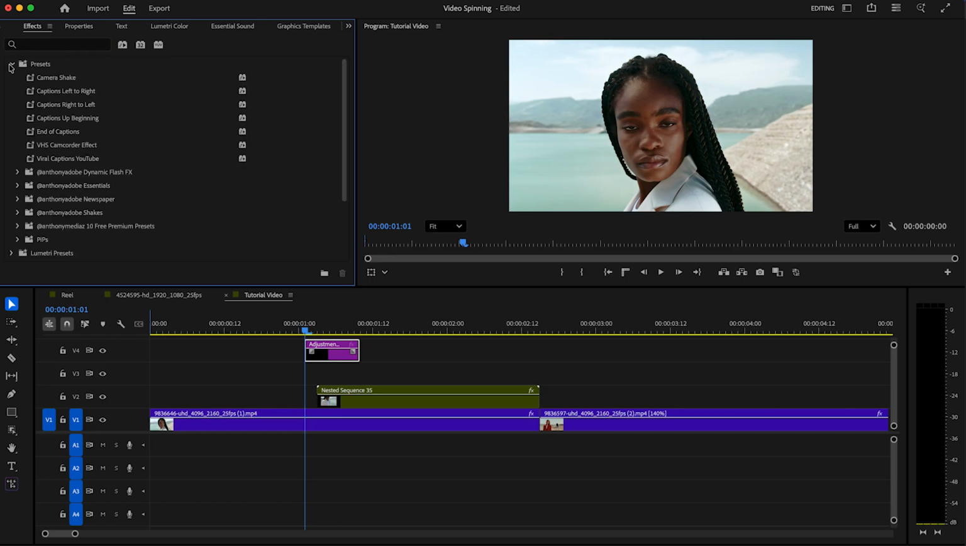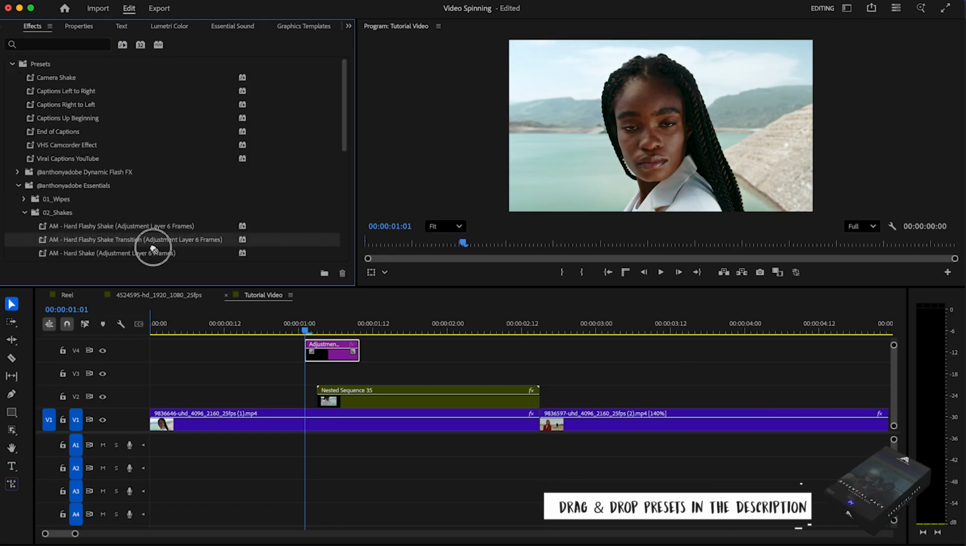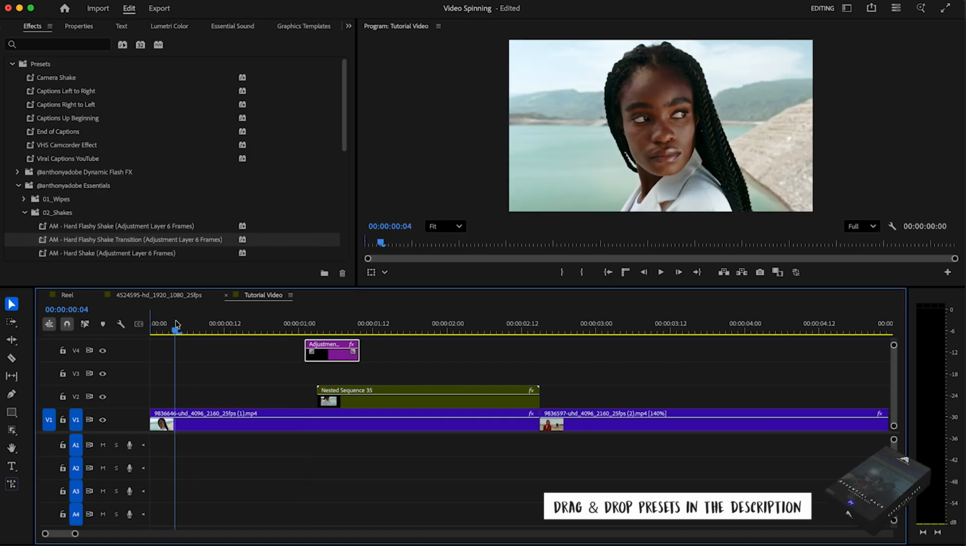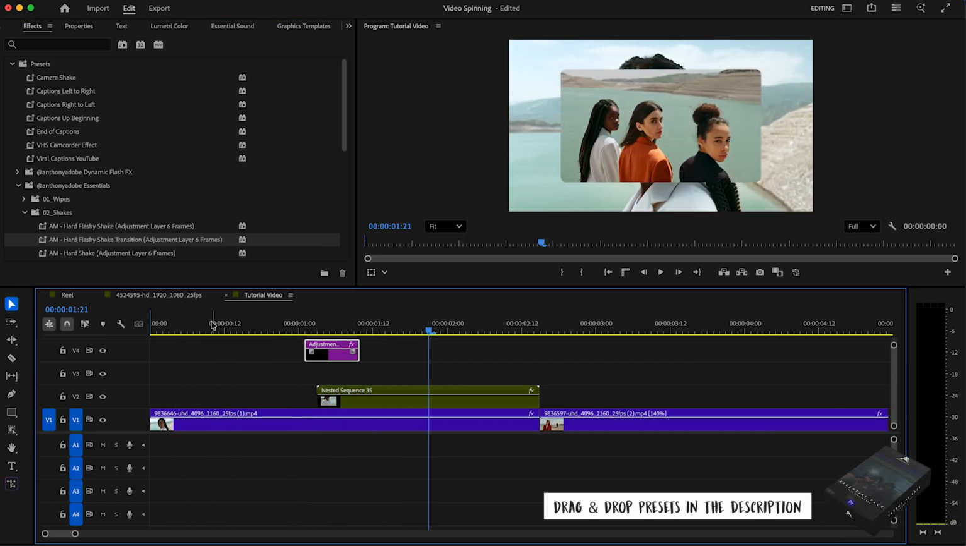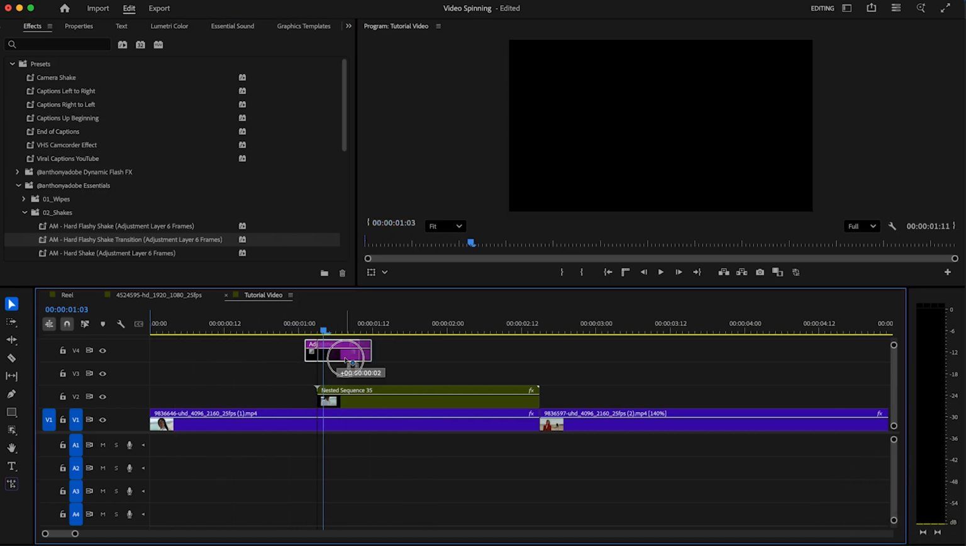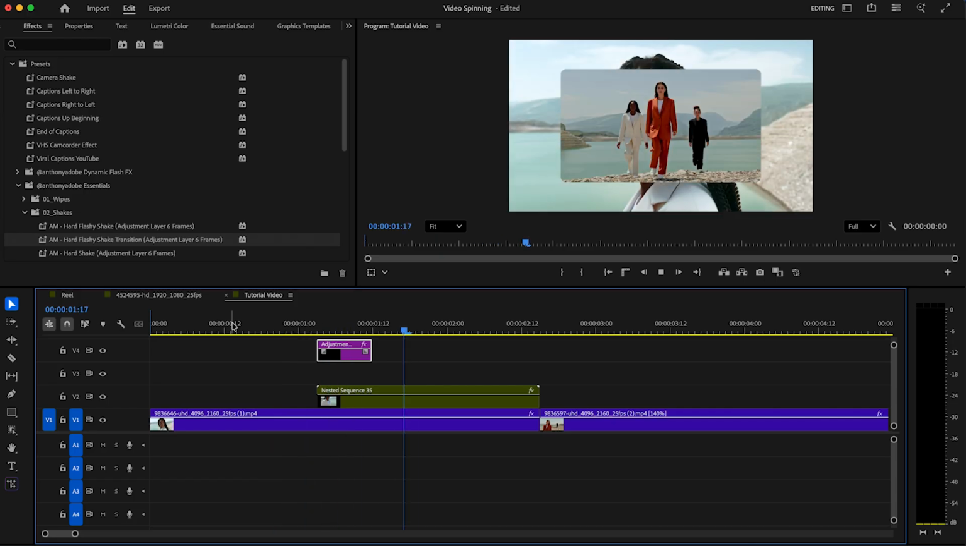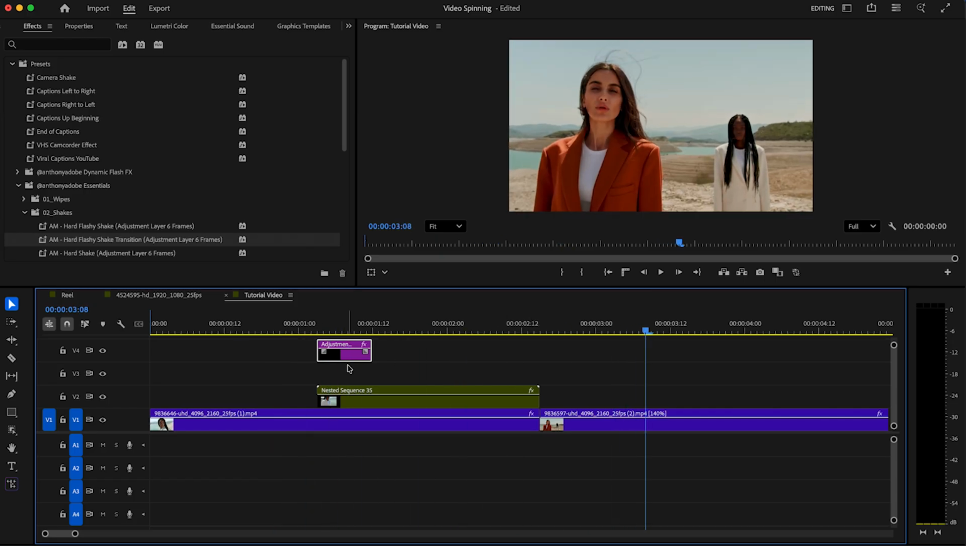Go to the Shake folder and drag and drop a shake effect onto the adjustment layer. Let's choose a shake effect with a nice flash. It fits perfectly with this spinning effect. You can still adjust the position of the adjustment layer, and by holding Alt on Windows or Option on Mac, you can copy it and place it at the end of the effect.